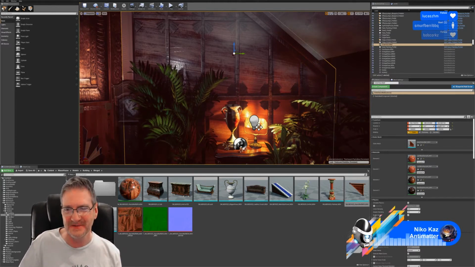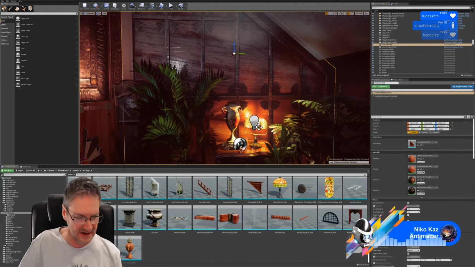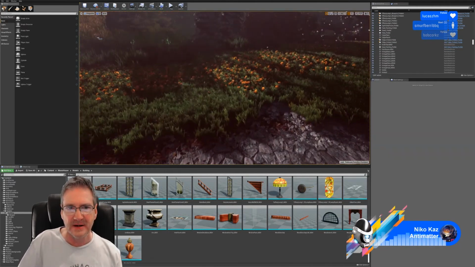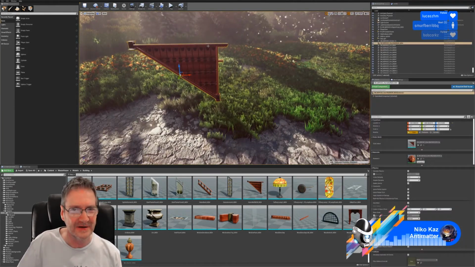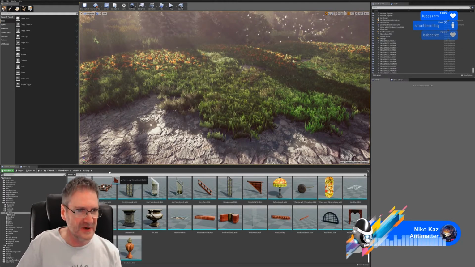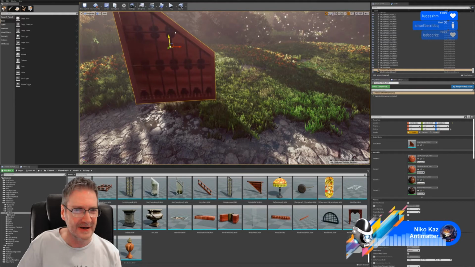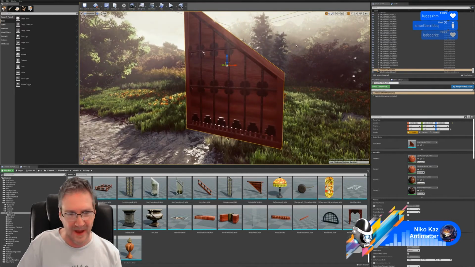Let's do an optimization on this piece, shall we? So again, I'm just going to find it in the asset browser, which is here. And again, I'm going to jump outside for this. Let's remove this floating piece here. We don't need that one there. Let's replace it with this floating piece here. And let's do an optimization.